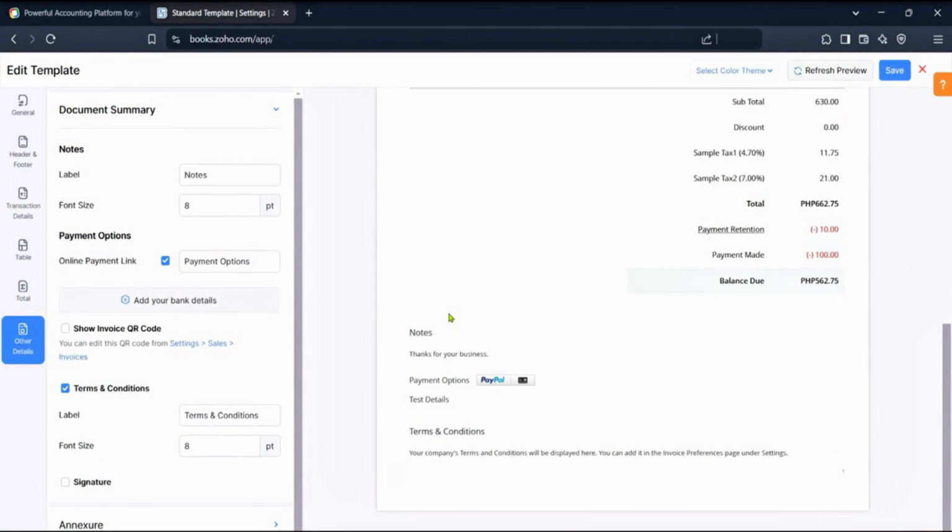And you're done. You have now successfully added your bank details to your invoices in Zoho Books, a small change that can make a big difference when it comes to getting paid on time.